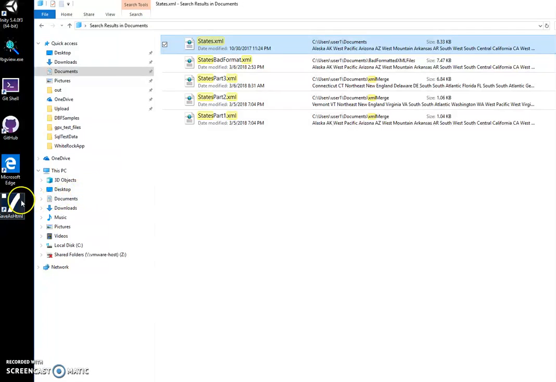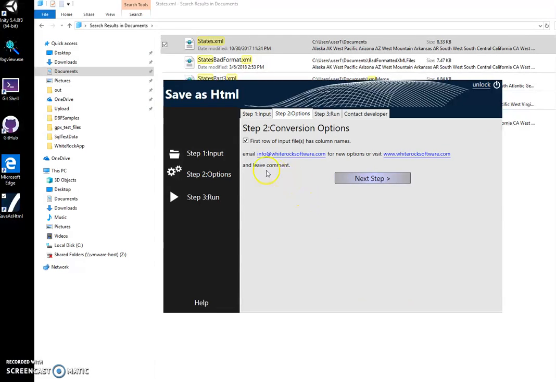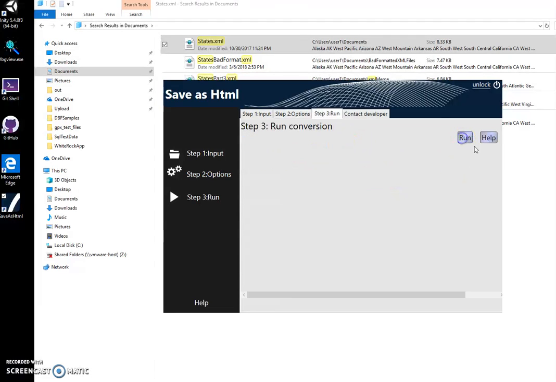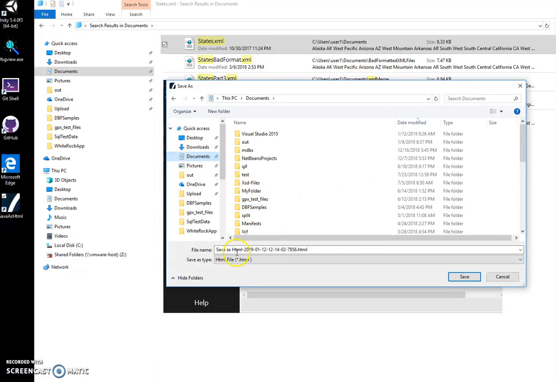So what I will do, I will just double click on the application, select the states XML file, and then click next step, option. This is the option for CSV files, like to present the first column as a header. It's not valid for XML, but could be useful for another type of files. And I click run, and I can save it as a document. Let's save it as HTML.